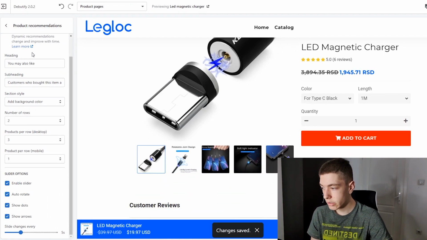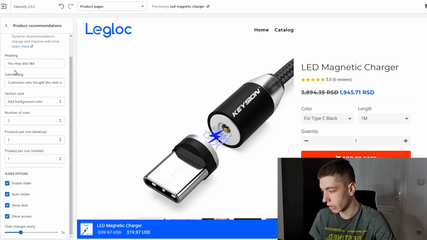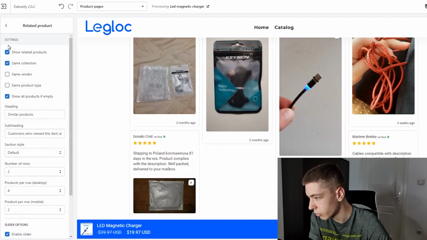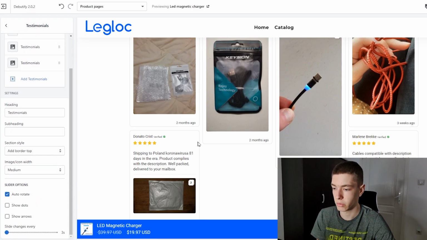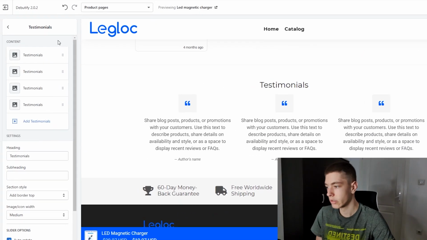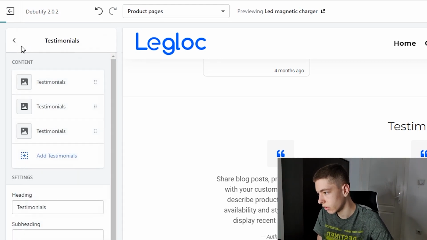Product recommendations, I usually keep it off just because I run a general store. I don't want any random products coming in there. Related product, again, I don't use this at all. Testimonials, I don't use them because we already have the reviews, so you're just going to have to delete them one by one for some reason. And that's it.